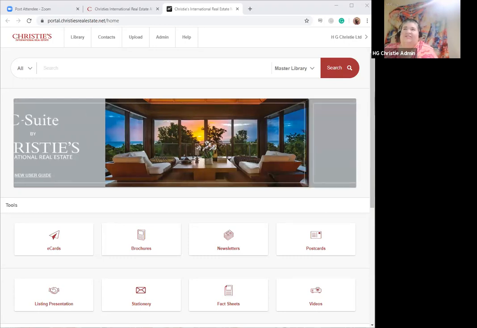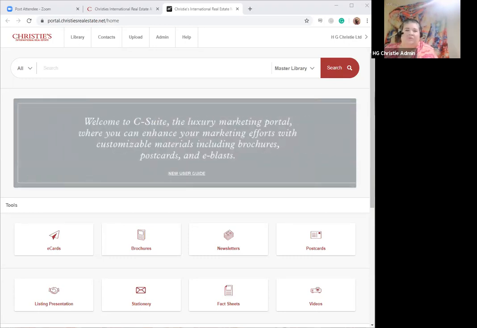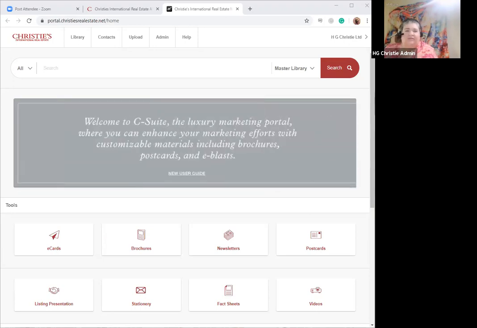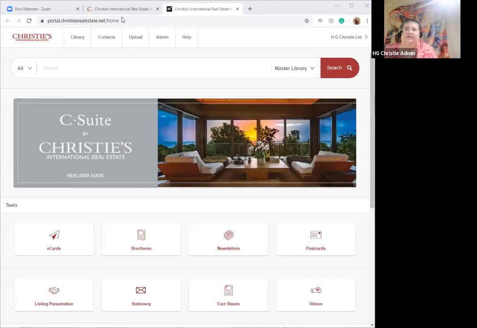Is just what do you want to do first? So if you're planning on using this to send things out directly through the Christie's app, directly through this suite, then you'll need to upload your contacts. And you do that by clicking not on upload, but on clicking on contacts.